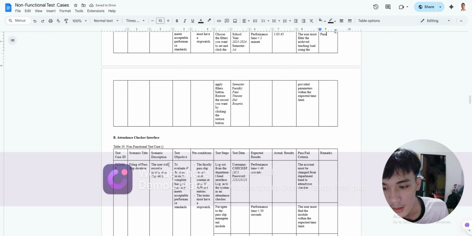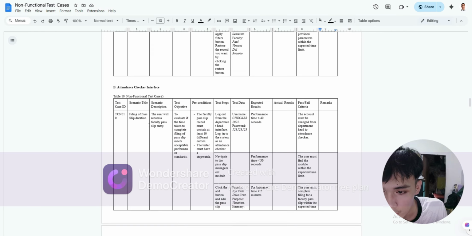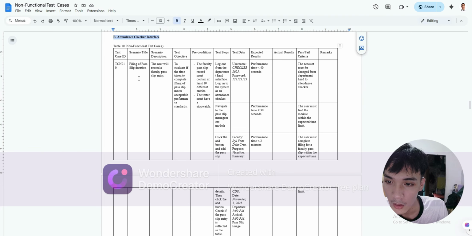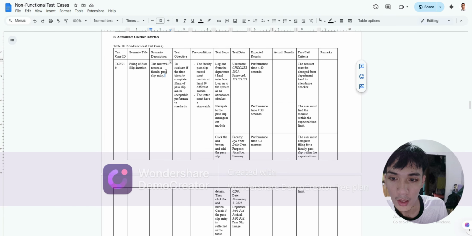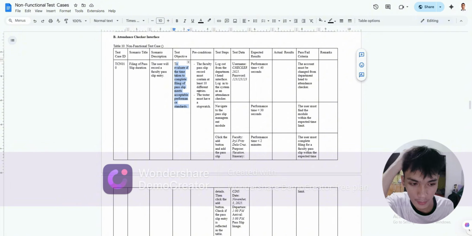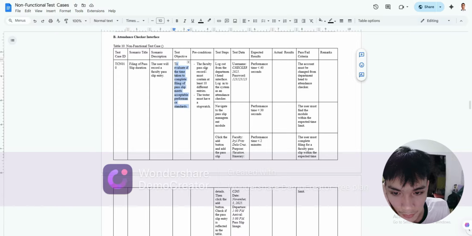Moving on to test case number 10, we have the attendance checker interface. So the test case number 10 is titled Filing of Pass Slip Duration. Yung scenario description naman is that the user will record a faculty pass slip entry. Yung objective here is to evaluate if the time taken to complete filing of pass slips meets acceptable performance standard. Yung preconditions naman is that the faculty pass slip record must contain at least 10 different entries.